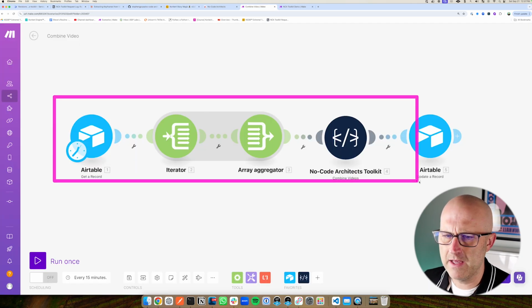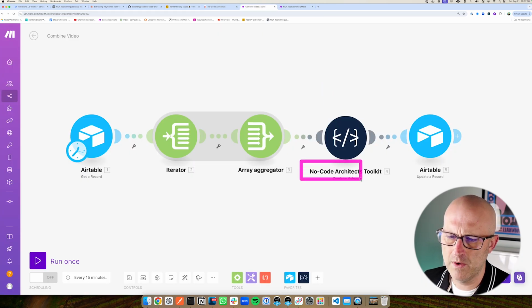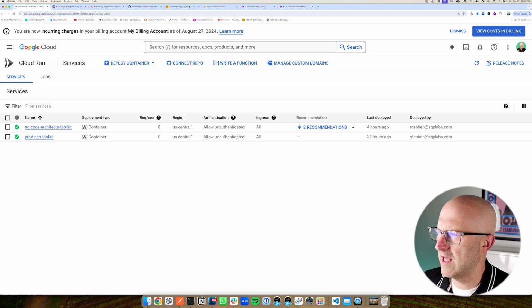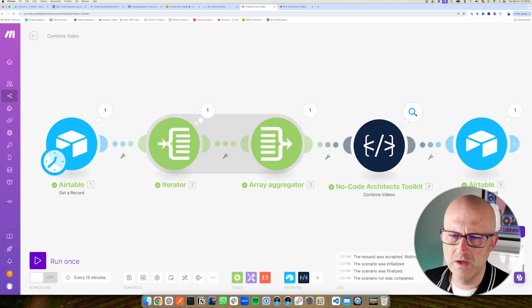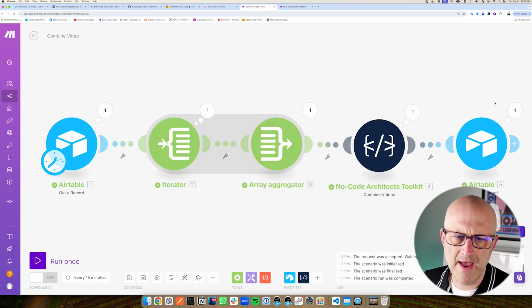So here's a simple make automation that's going to pull up that scene. It's going to grab these four videos, pass them into the no-code architect's toolkit where we combine videos, and then it will update Airtable with the final video. So I'll go ahead and run this here. It's now calling the no-code architect's toolkit, which again is running on the Google Cloud at a fraction of the cost. And once it's done, we can open this up here and we can see that it uploaded that video to the GCP storage, and then it wrote that back to Airtable.